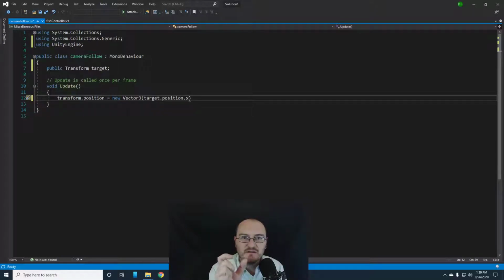So the first number in the vector 3, or the first variable, I guess, data point in a vector 3 is the X axis. The reason why we're using a vector 3 here is because our camera is technically a 3D object. The camera not only has an X and Y, but it also has a Z, because the camera can be zoomed in or zoomed out, right? So with cameras, we have to use a vector 3 instead of a vector 2. Our player is a 2D object, our camera is a 3D object.